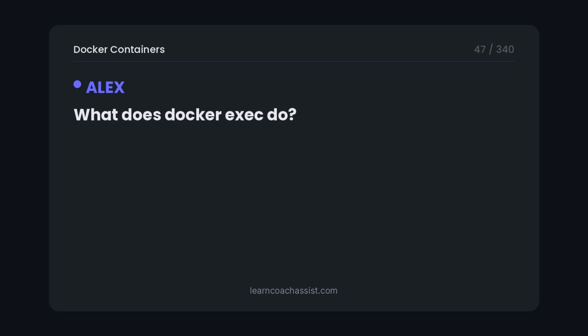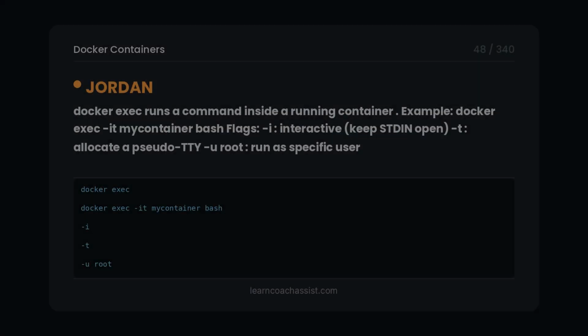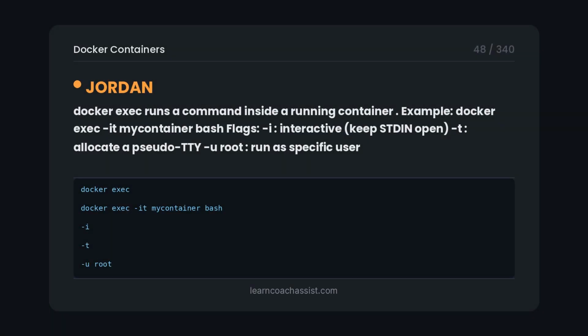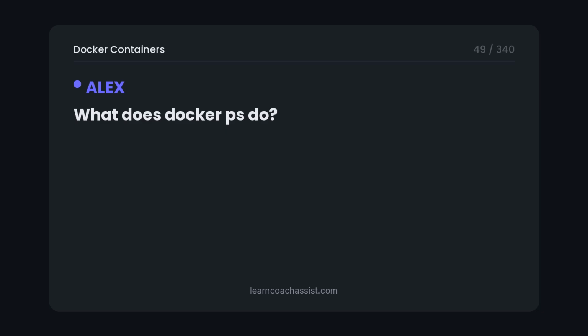What does docker exec do? Docker exec runs a command inside a running container. Example: docker exec -it mycontainer bash. Flags: -i, interactive, keep stdin open; -t, allocate a pseudo-tty; -u root, run as a specific user.